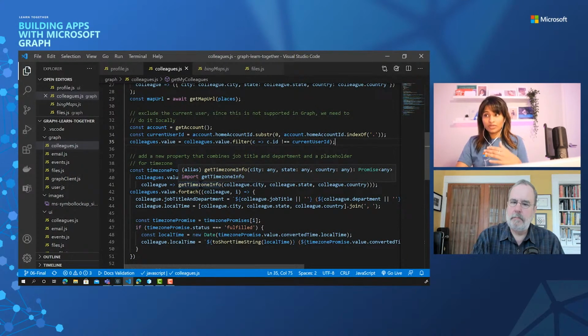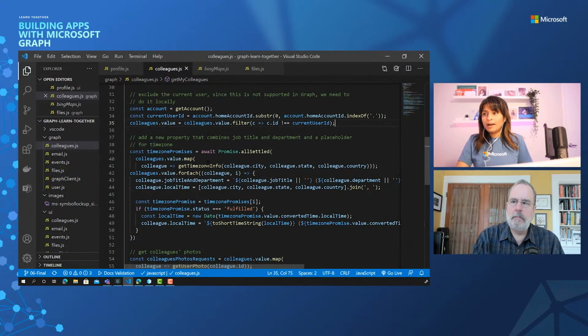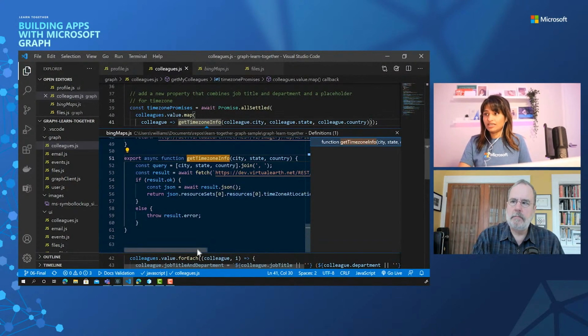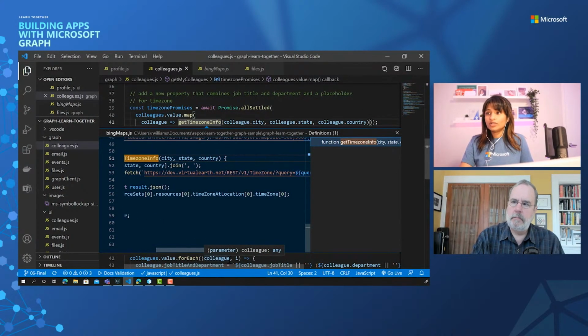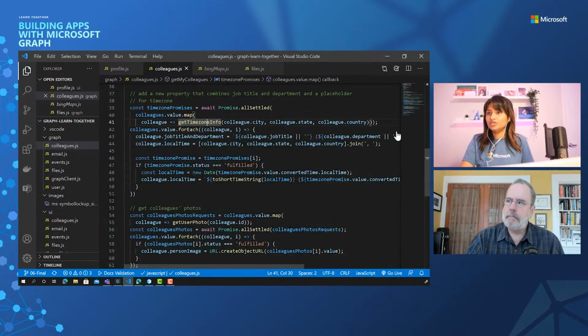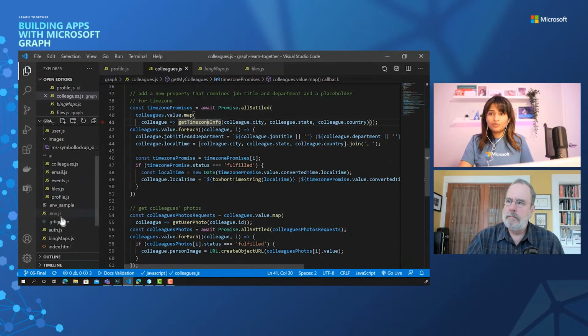Here, we have a function called get time zone information, and all we are doing here is passing the location information of the users. So if you peek into this function, you can see exactly what we're doing. We are using the Bing REST API and passing all that information as a query. And we're also passing the Bing Maps API key, which is a configuration that you want to add into your env file, which is right here.